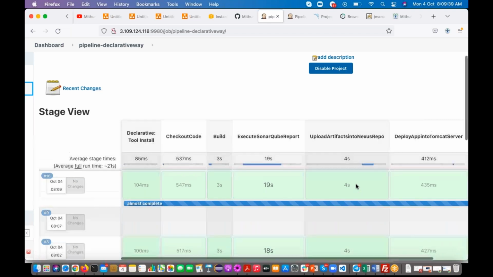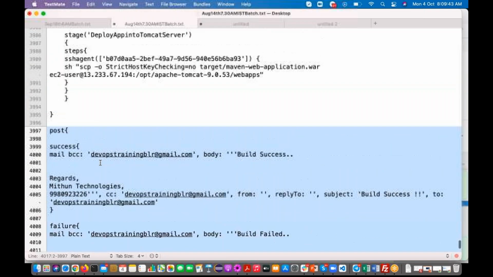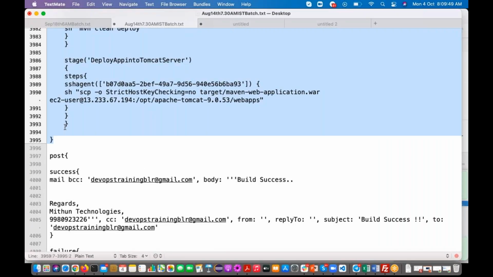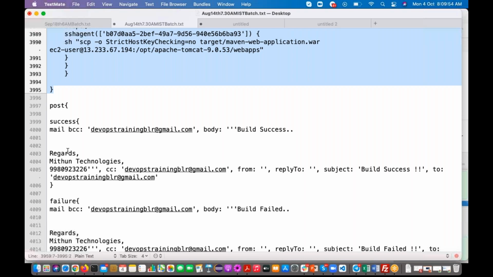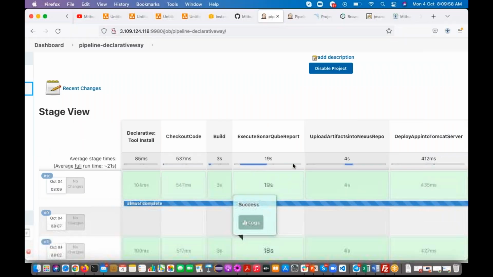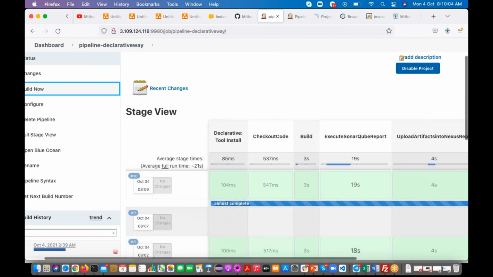After stage or after steps? After steps. See, this is the stages tag, right? So this is the closing one. After the closing of the stages block, you have to write this one. Okay, so like this, you can write it.